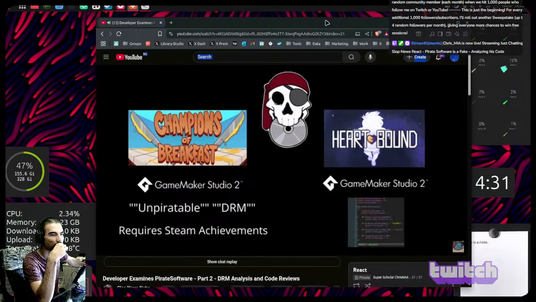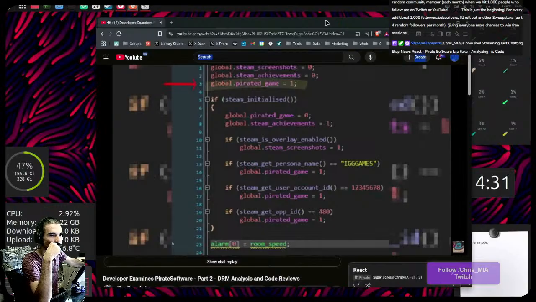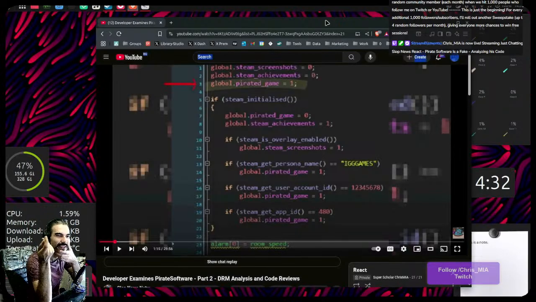Now, let's start analyzing the Heartbound DRM code. The important variable we need to pay attention to within the code is on line 3, the global.pirated_game variable that is set to 1. Oh my God, look at that, alarm zero again. Maybe these are global variables in some form or another. Maybe this is a Game Maker thing. Alarm zero, alarm one.